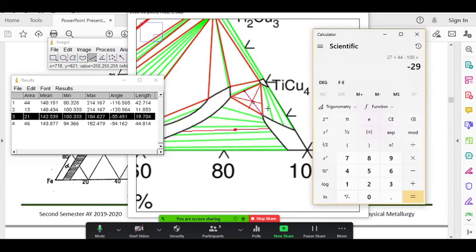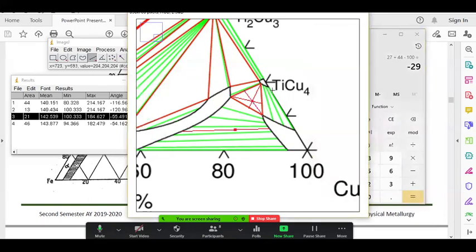Tapos para makuha yung compositions naman, again, composition is different from phase amounts, no? Para makuha yung compositions, kunin lang natin yung composition of each of the vertex. So kunwari ito, this vertex will signify the composition of the liquid phase. Itong vertex na to will signify the composition of the alpha copper. And ito, this will signify the composition of the TiCu4 phase. Okay, so I'll no longer be showing that, kasi we've done many examples in determining compositions na mas kaya nyo nang gawin on your own, no.